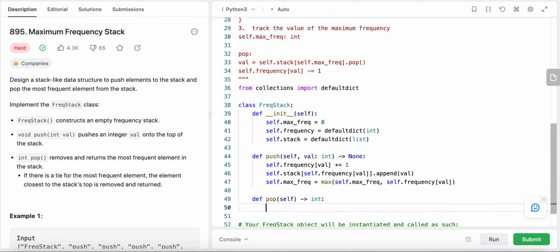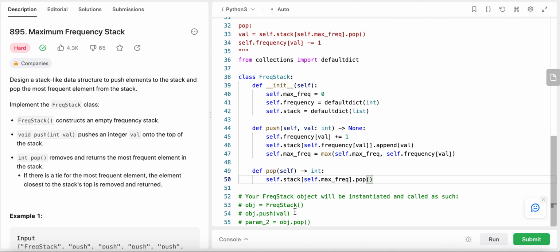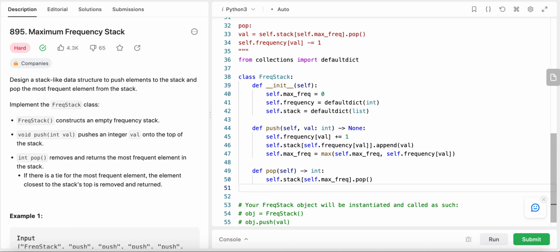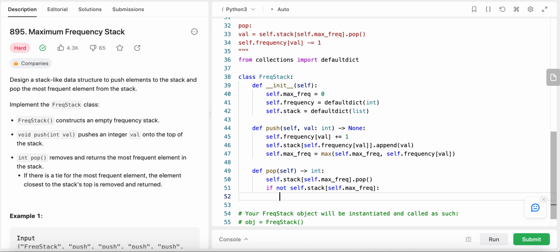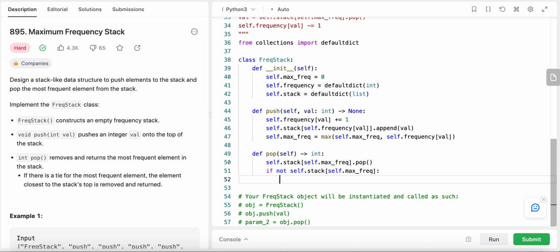When we pop, we need to return the most frequent element. So we look for our most frequent elements, self.stack[self.max_frequency].pop. So we pop the most frequent element. And then after that, we check if self.stack[self.max_frequency] is empty. If it's empty, then we know that we need to update the maximum frequency.